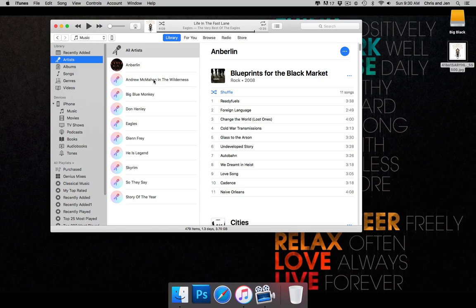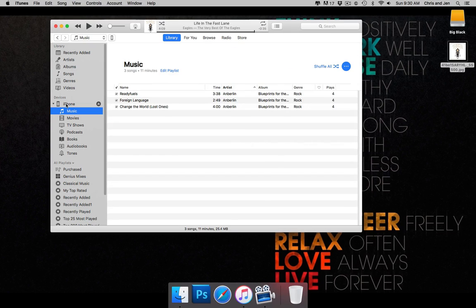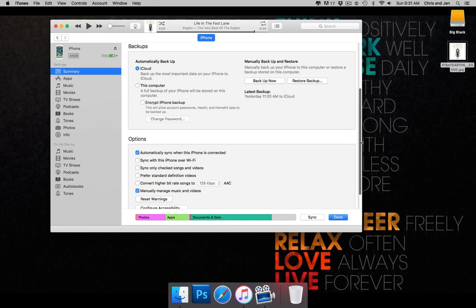What we're first going to do is, we have our iPhone plugged in. You see it over here. I already have a couple songs on there, so I'm going to show you how to delete them. But first, let's show you what you need to have checked in order to drag music from your iTunes library to your iPhone. So we're going to click on our iPhone up here in the top right. All right, so it's going to bring us to our summary screen.